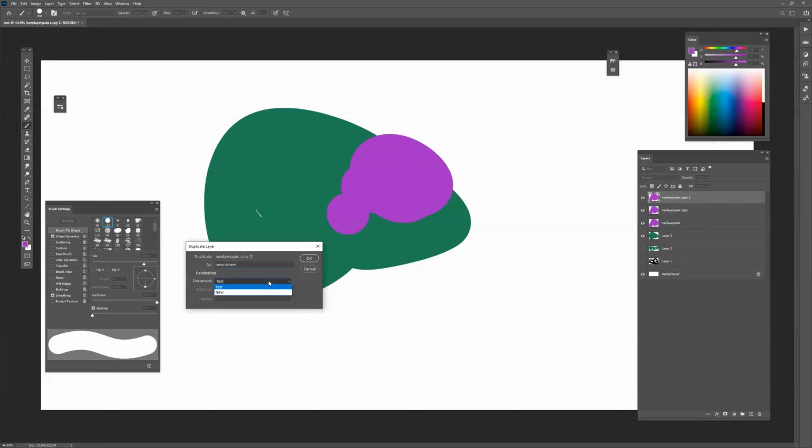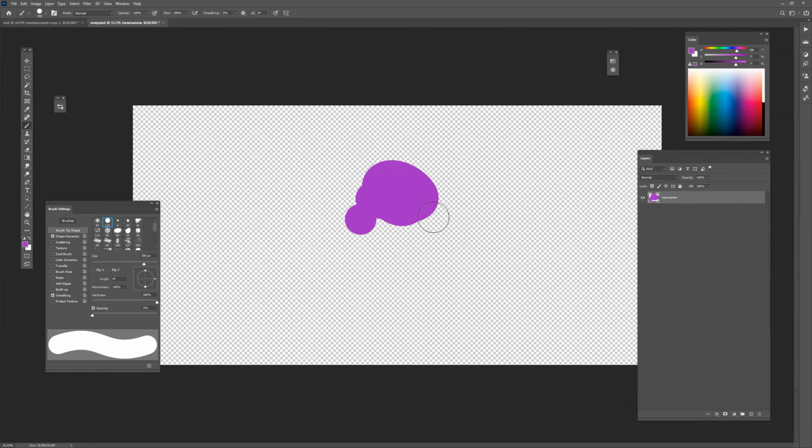But what you can also do is choose New, and now you can create a new document. So we can press OK. And now it opens here. So now we exported this layer to this file. And sometimes that can be really, really useful. So save it. Nope.